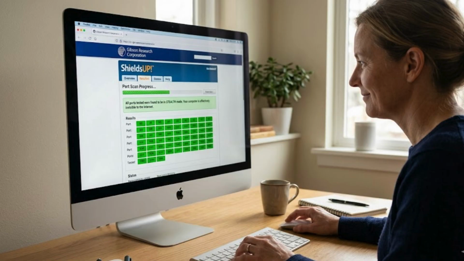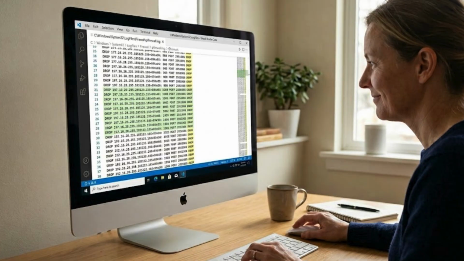It tests your exposed ports from the outside and tells you exactly which ones are visible to the internet. Everything should come back either closed or stealth. Stealth is better. It means your computer doesn't even respond to probes, making it effectively invisible.